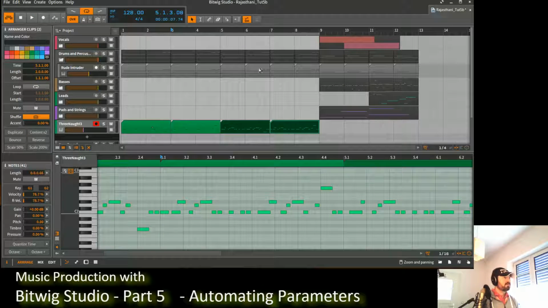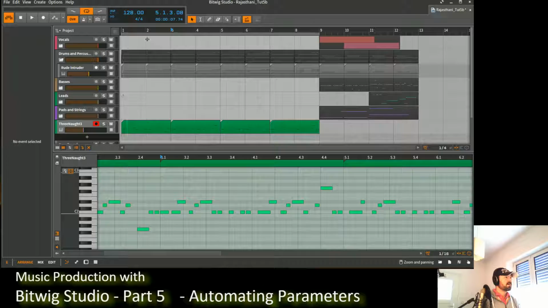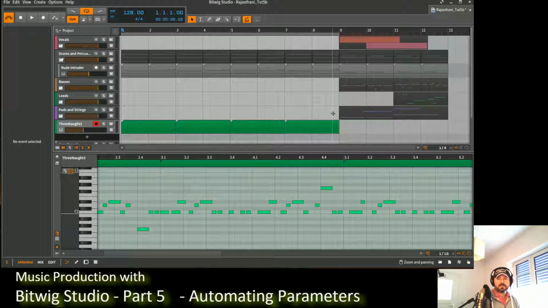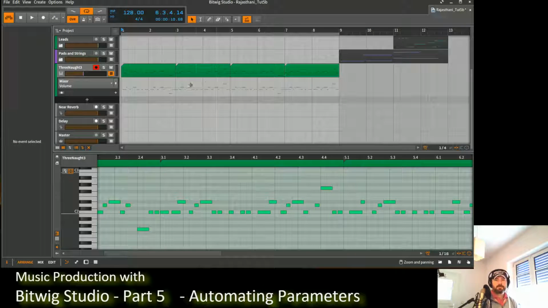So we now have two identical sections, bar 1 to 4 and bars 5 to 8. And since they are identical, it's a bit boring. Starts all over again. Well, and in order to make this more interesting, that's where automation comes in.